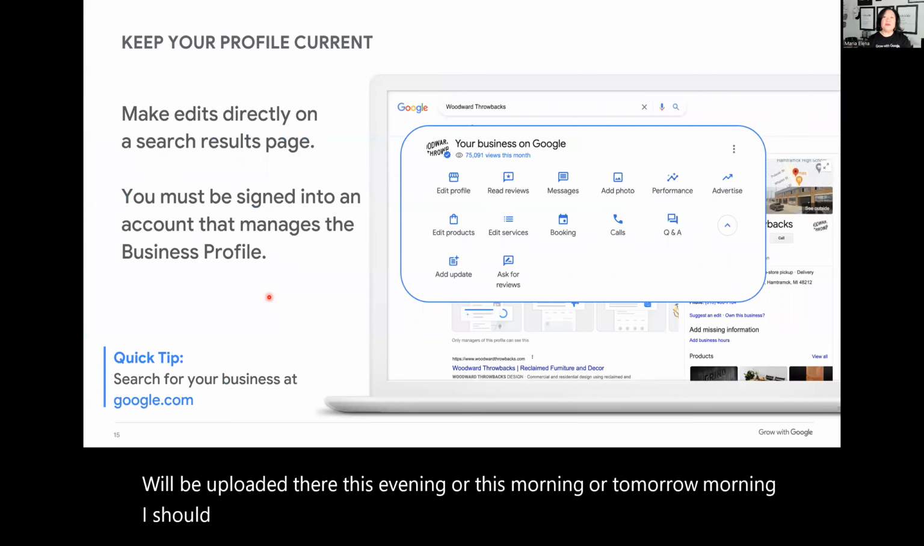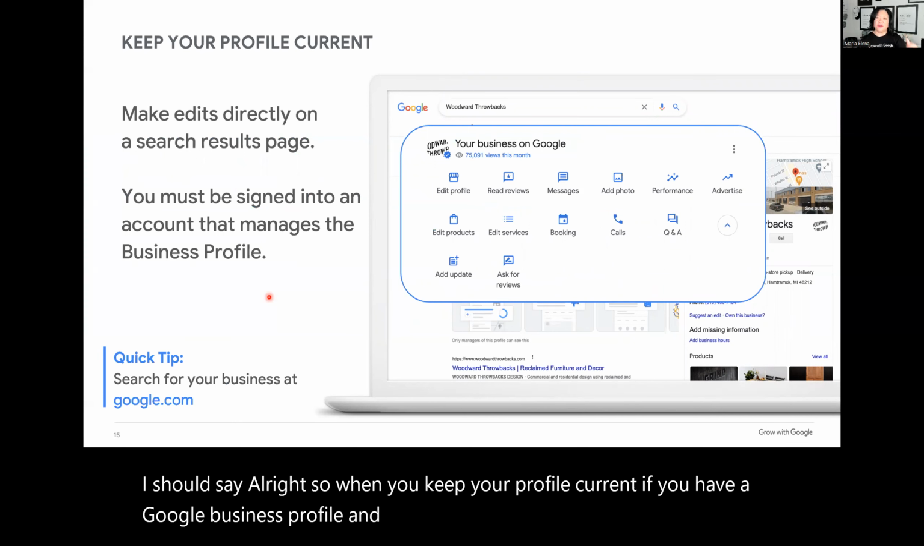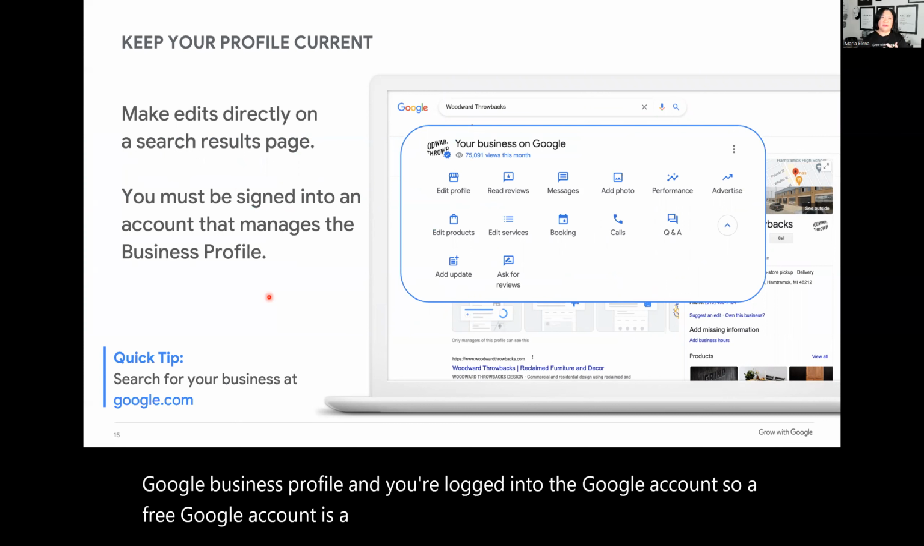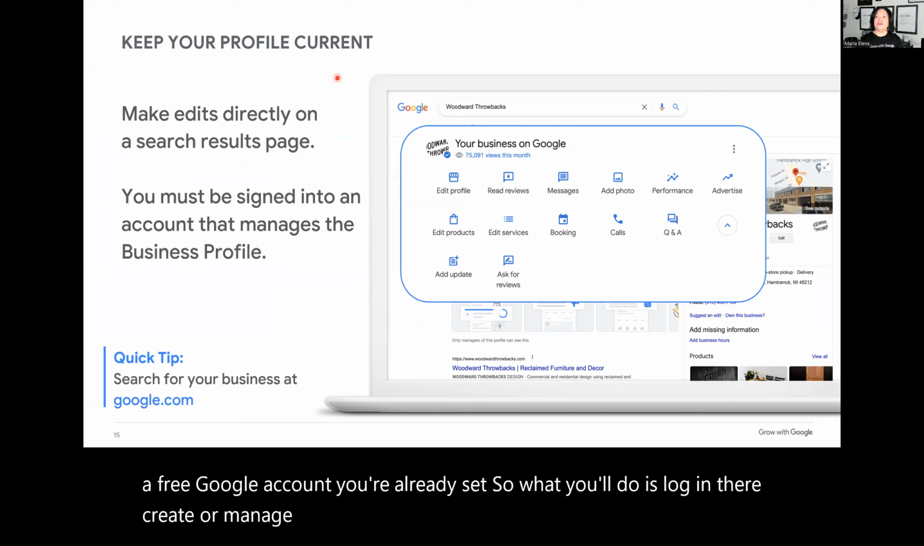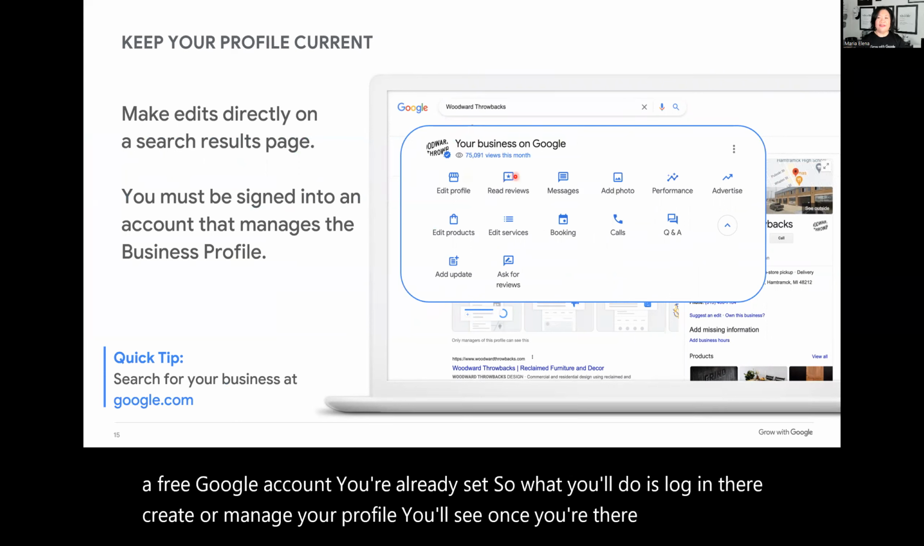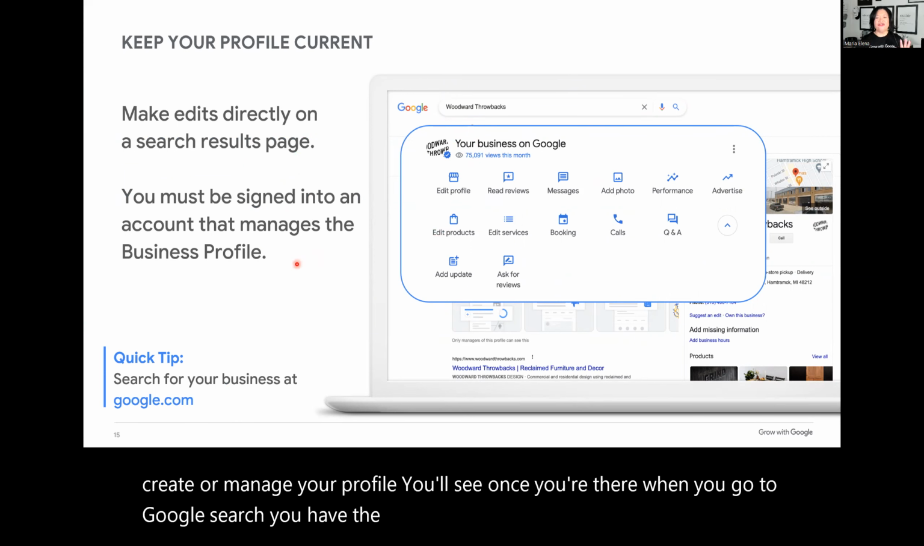All right, so when you keep your profile current, if you have a Google business profile and you're logged into the Google account, so a free Google account is a free personal Gmail, it's not the paid Workspace, or a free Google account, you're already set. So what you'll do is log in there, create or manage your profile. You'll see once you're there, when you go to Google search, you have the ability to already manage directly from search. So you don't have to go to the back office.